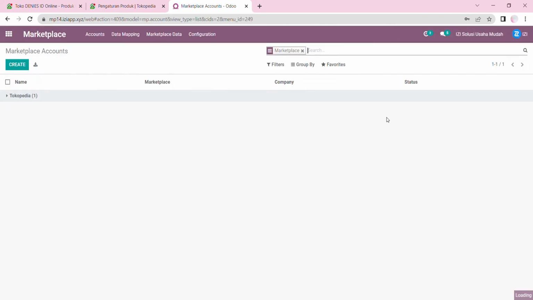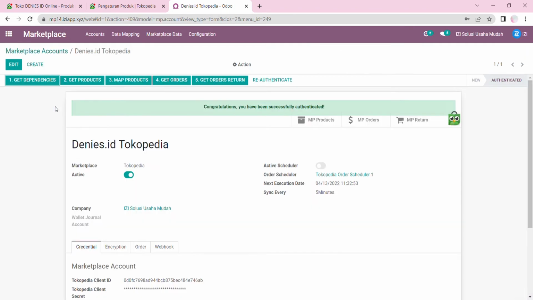Here I am in the front page of Odoo. I'm going to click on the Marketplace module and then click on Tokopedia, then one of my shops in Tokopedia. Right now, I'm at one of my shops in my Tokopedia account.